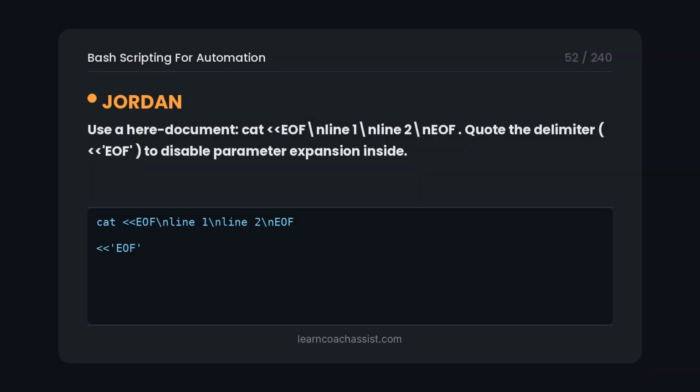How do you write a multi-line string in bash? Use a here document, cat eof \line1 \line2 \neof. Quote the delimiter eof to disable parameter expansion inside.